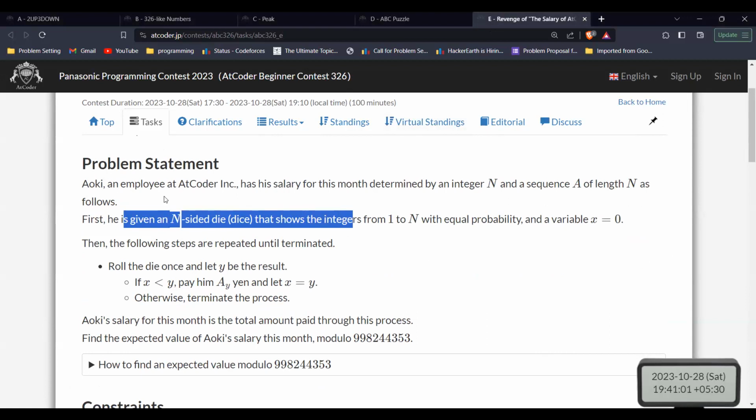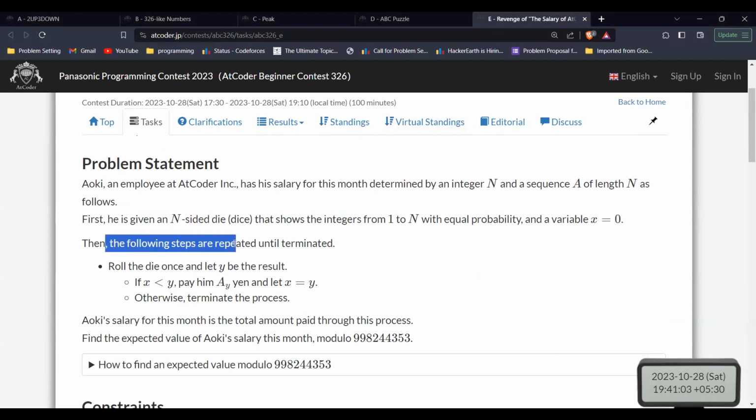Then he follows the following steps until the process terminates. Let's say he rolled the dice and got y. If x is less than y, he'll get A of y, and now x is equal to y. Otherwise, terminate the process.